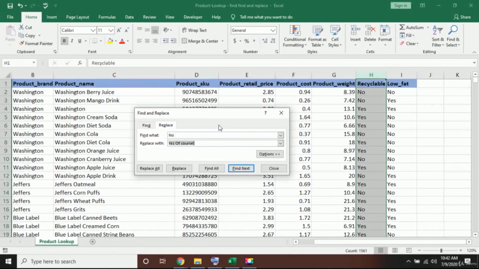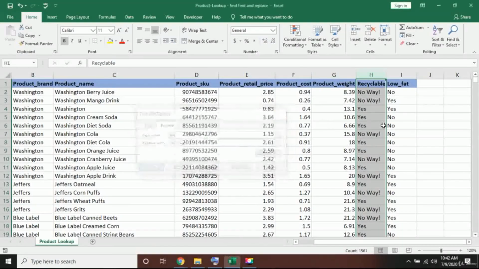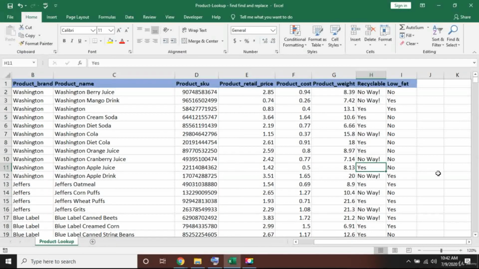Replace no with, I'm sorry, I have given a space here and that is a mistake. Excel will start looking for no followed by a space, so that is not what I want. I will only write no, and there should not be any space, and I will say no way and exclamation mark, Replace All. Now you can see Excel has done the replacements again, but this time only in the one particular column that we had selected. So that is one way of cleaning the data that is absolutely important for us.